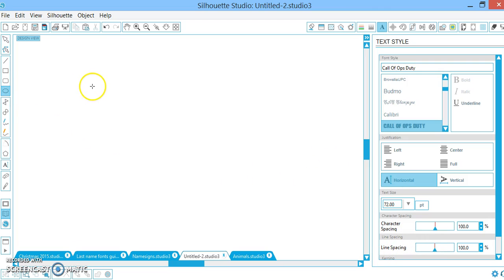So here we go. Grab your circle, and I'm going to hold the shift button down, and I'm going to drag my mouse, and then I'm going to let go of my mouse, and then let go of my shift. That makes sure that your circle just kind of stays perfect.